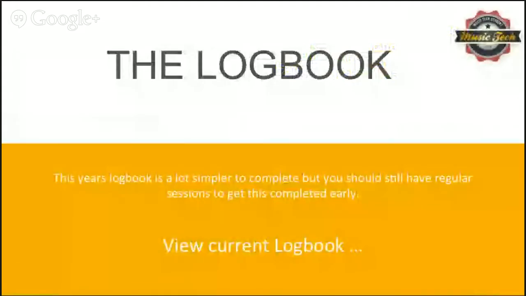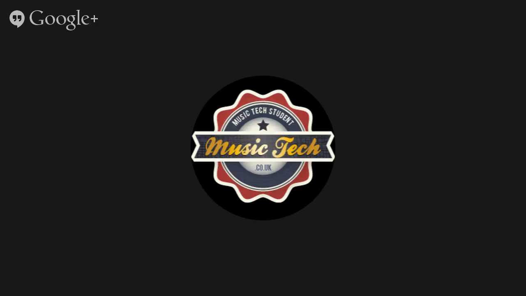Okay, the logbook. So this year's logbook is a lot simpler than last year's. And actually, rather than giving you a blank piece of paper where you just kind of go for your life and fill it in, they're actually giving you boxes to scale down the amount of writing that your students need to do. So let me just go over once again to my logbook and over to another screen.